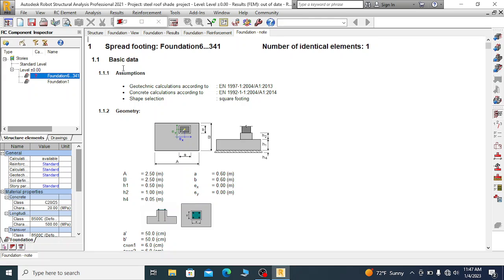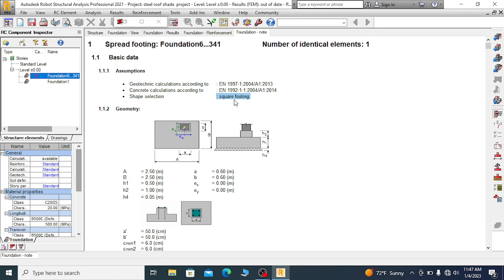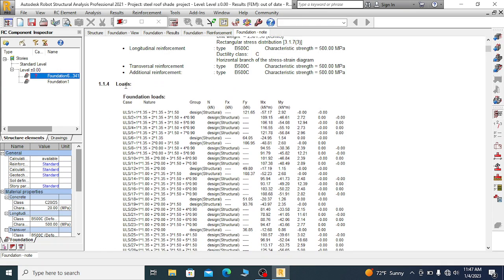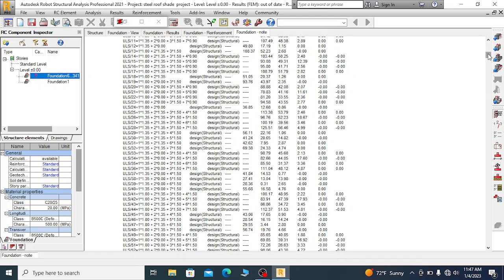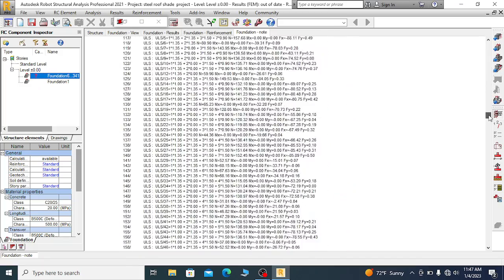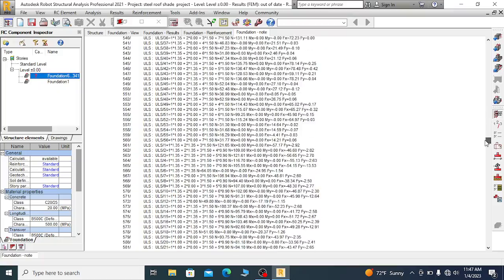of the foundation code. Here this is the spread footing, and the basic data, the assumption, the geotechnical calculation according to the Eurocode, because I have already set and selected the Eurocode, the concrete calculation according to this code, Eurocode, the shape selection, that is the square footing. The size of the footing is here, the geometry and the material and the loads. Many combinations are taken because many columns or many supporters were selected. That is why every footing will take combinations.